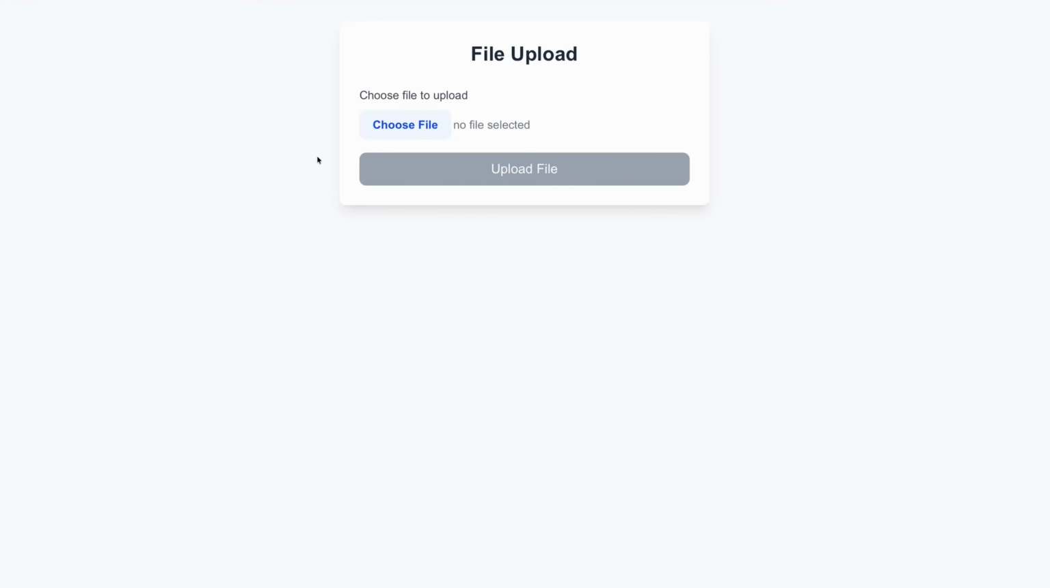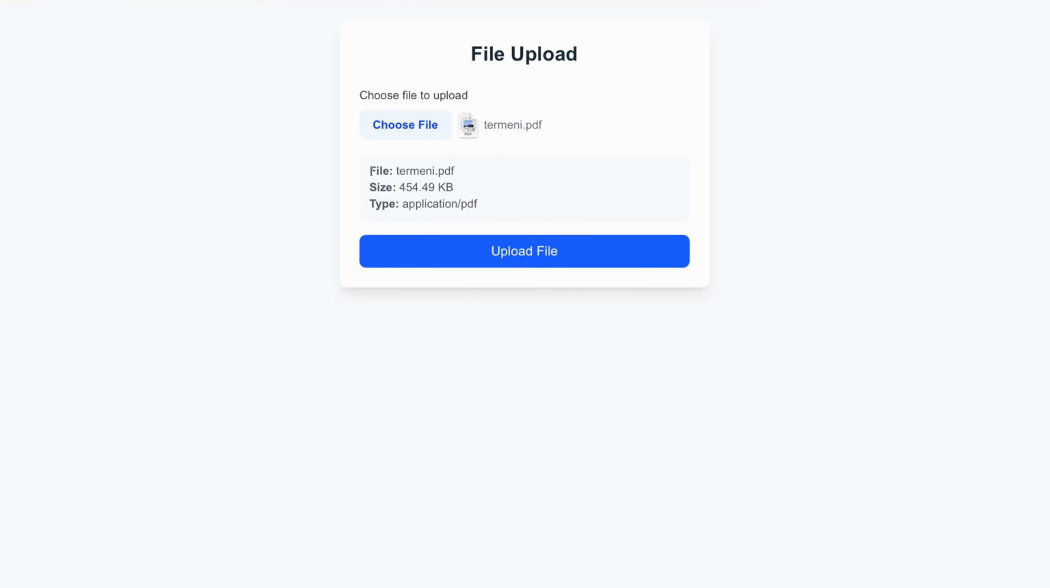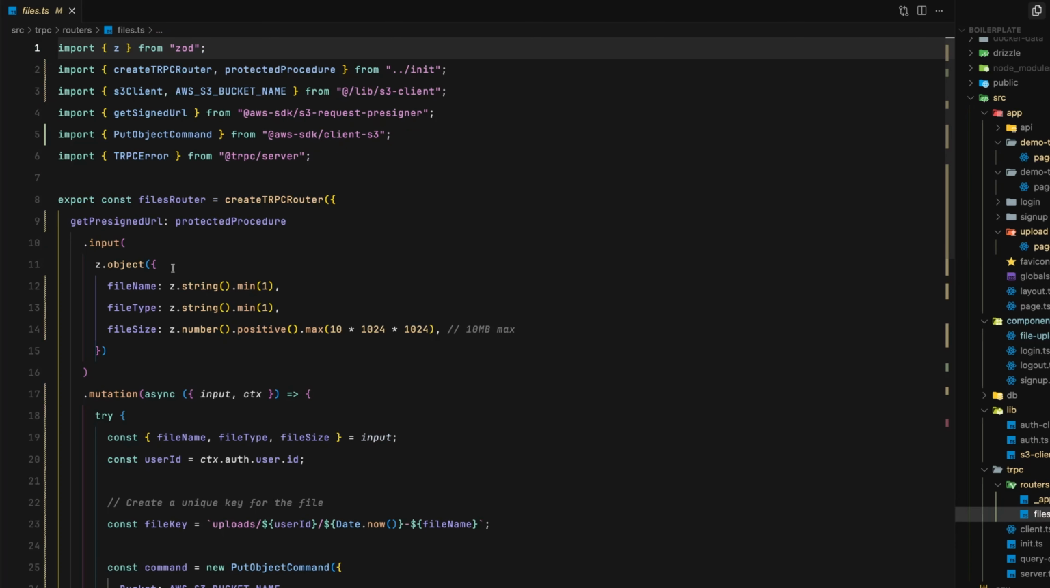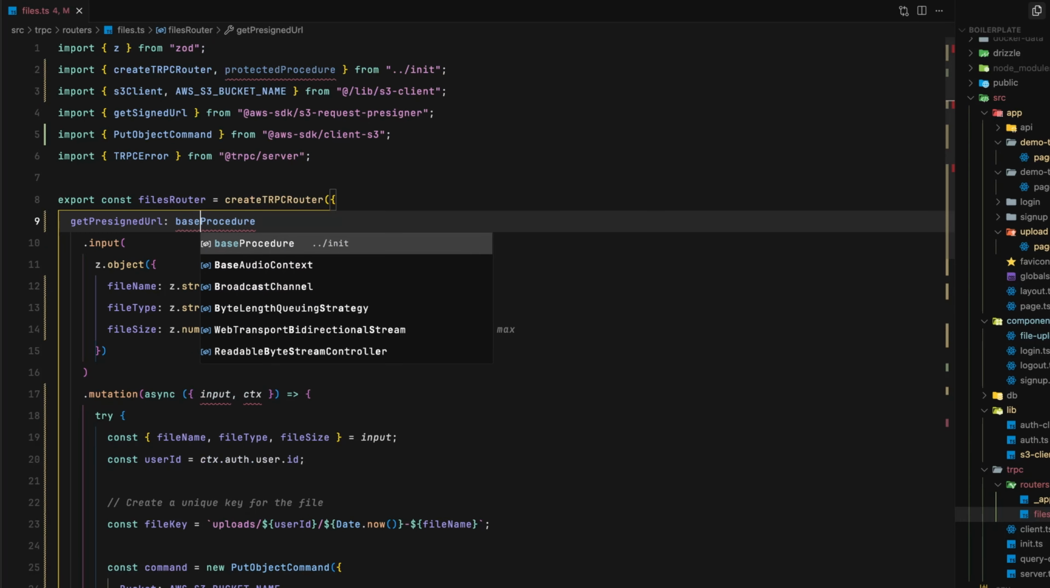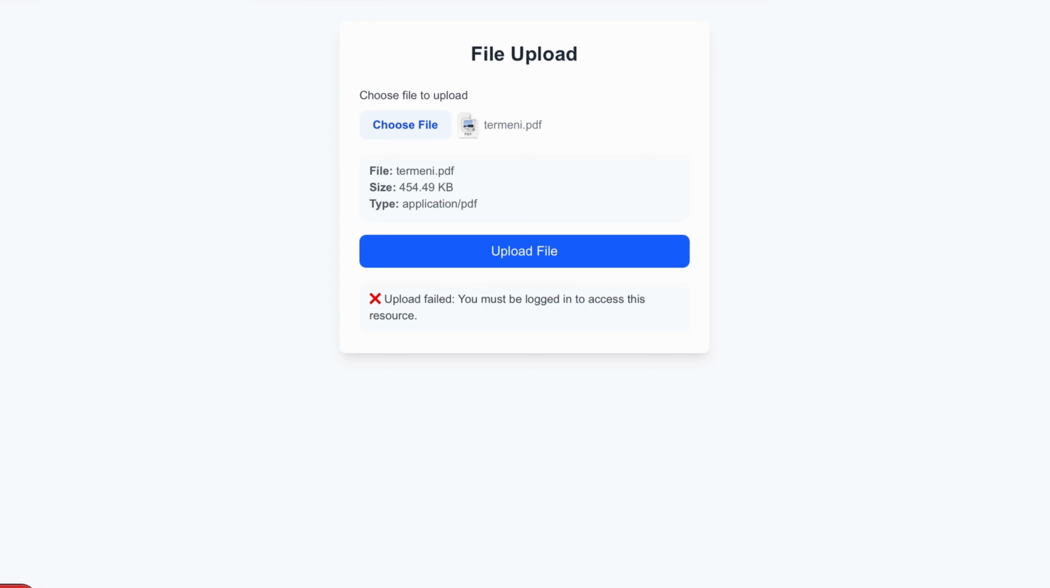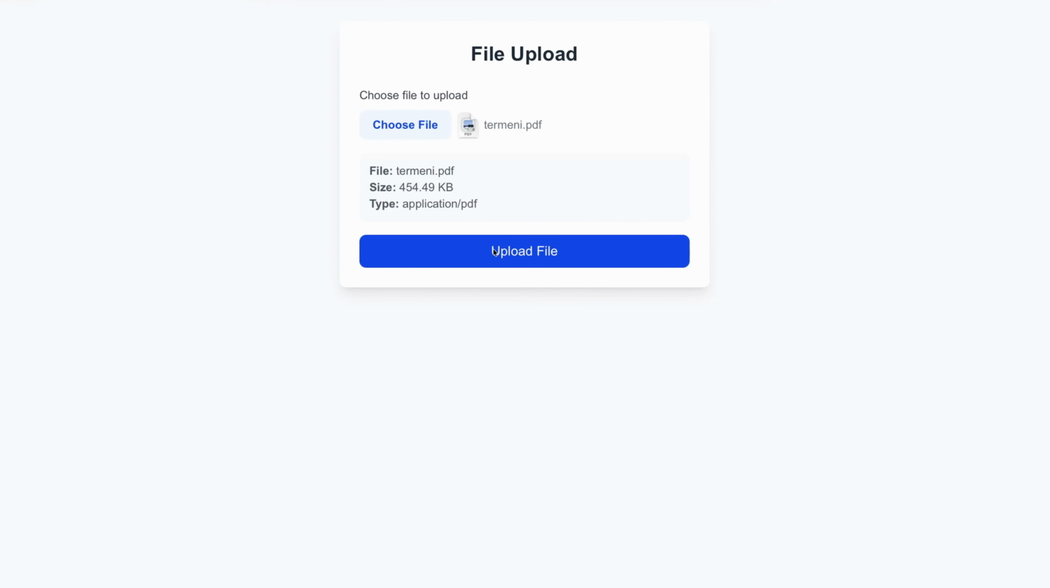Okay, let's test it. And we can see some information about the uploaded file, like the file name, the size, and the type. And let's see what happens if we click the upload file button. Okay, same thing like previously. Let's change that as well. Let's make it unprotected for now so we can test it. And let's refresh the page and upload the file again.